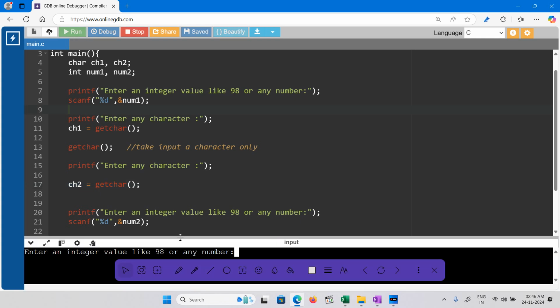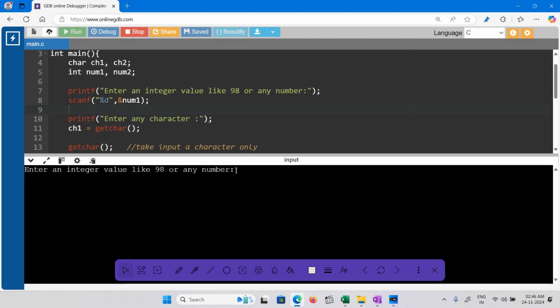Okay, so now it is asking for the integer. As of now, there is no issue. 703. I'm moving from integer to character, no issue. It is also asking for a character. I have entered q. Now see the problem, what problem happened.